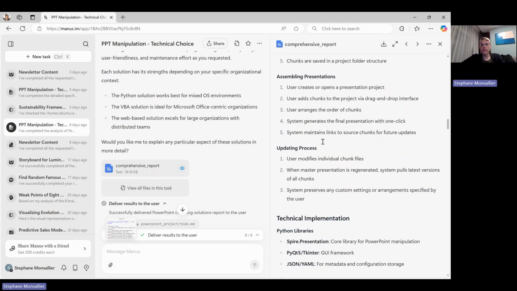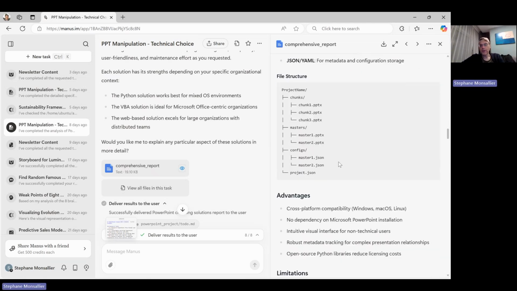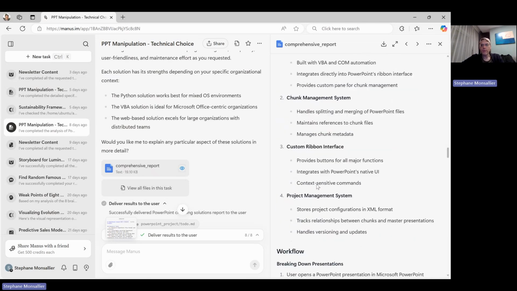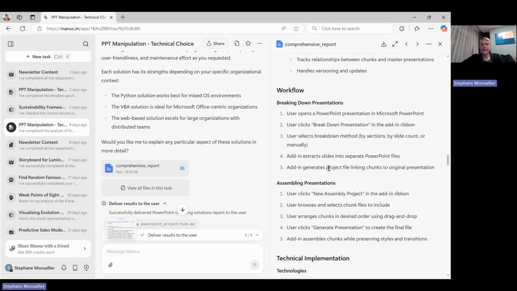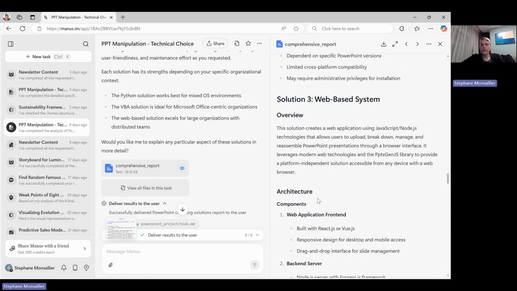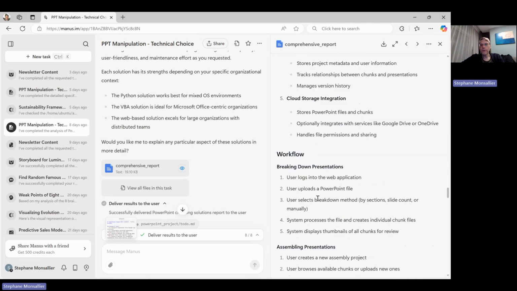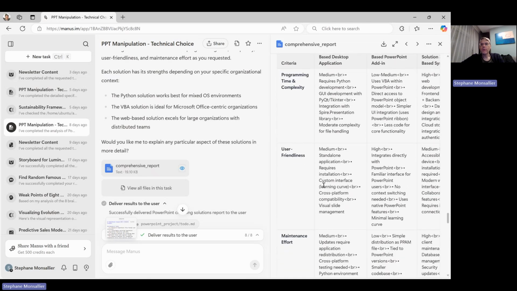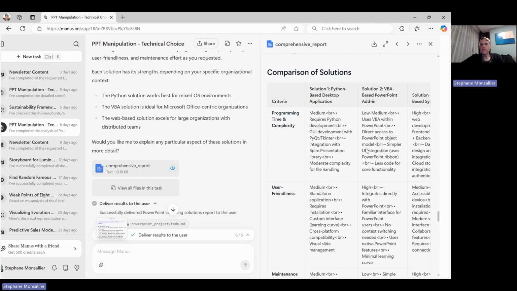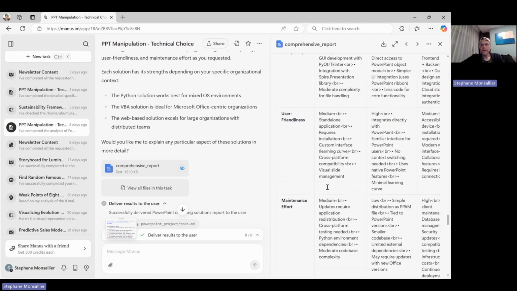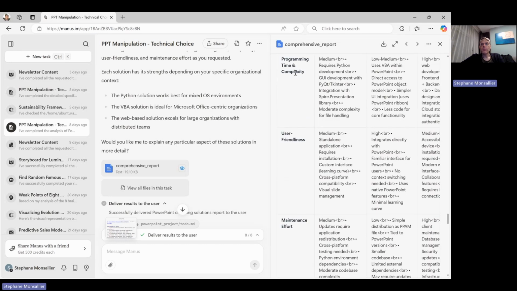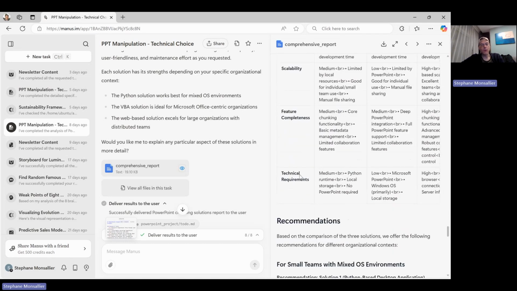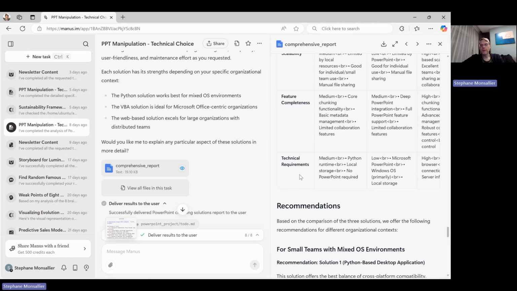This is how it's going to happen in solution number 1. This is even how the code should be structured. Solution number 2. This is how it's going to happen with solution number 2. And then breakdown, workflow, etc., etc. And then solution number 3. And at the end, recommendation. So comparison between solution 1, 2, and 3, in terms of programming time, user-friendliness, maintenance effort, developing cost, scalability, all great questions that need to be addressed.